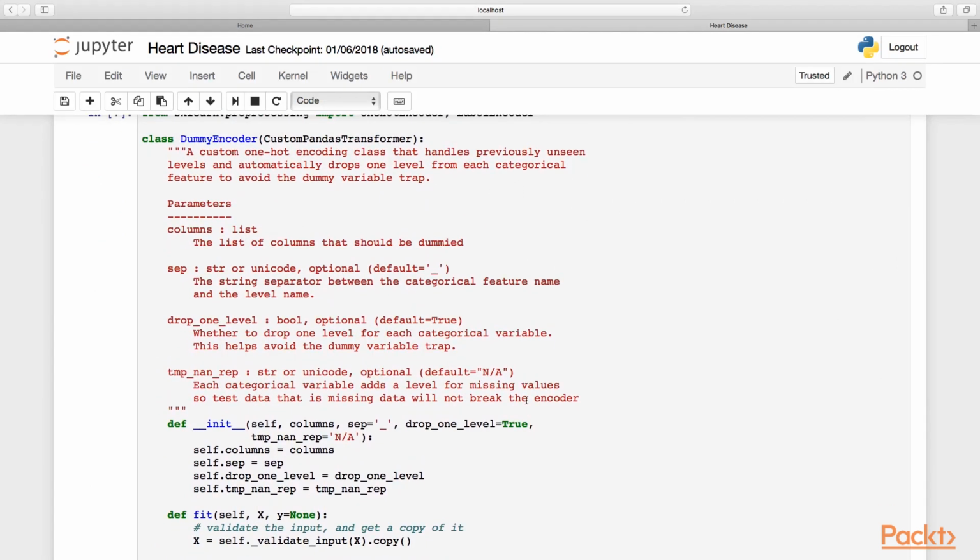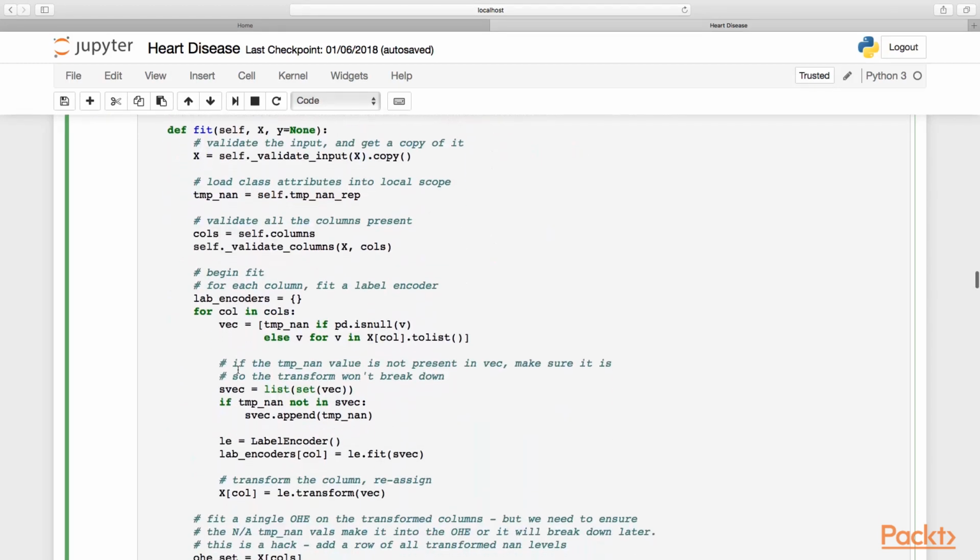There are several attributes we'll use in our encoding class. Columns is a list of the columns that should be dummied out. Sep is a character we'll use to separate the categorical feature name from its level name in the new header. Drop one level is a Boolean value that will drop one level per categorical feature to allow us to avoid the dummy trap. And temp nanrep is a string that will serve as a factor level for missing values in a feature. Let's move down here to the fit.